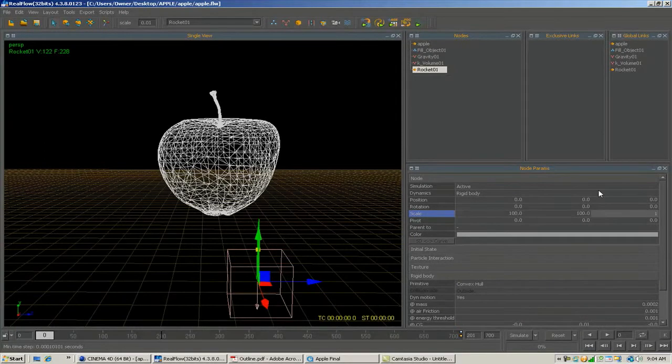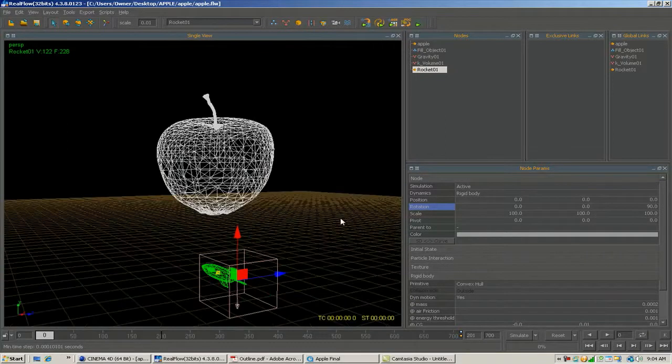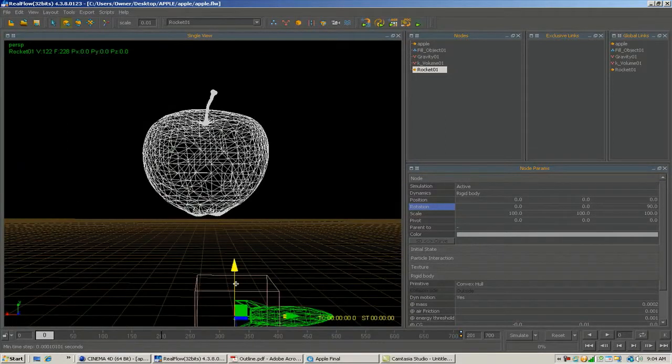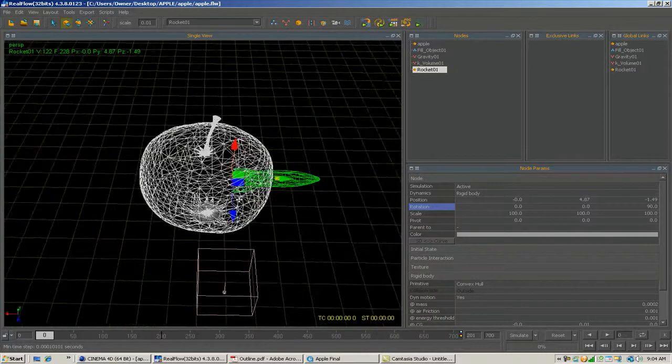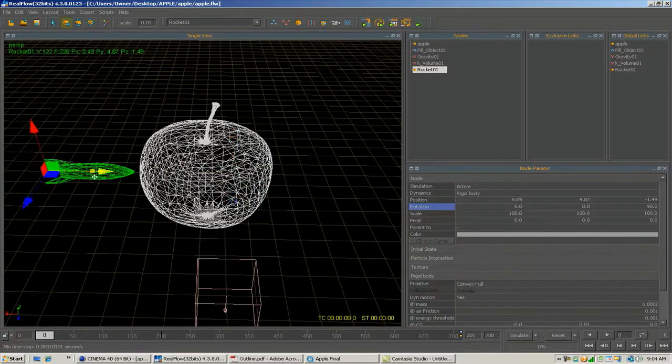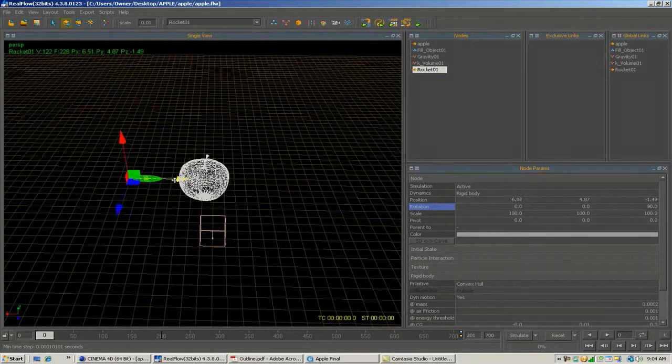100 and 100. And then I want to give it a Z rotation of 90. Alright, so let's go ahead and move that guy up here and over. Let's just move him back.